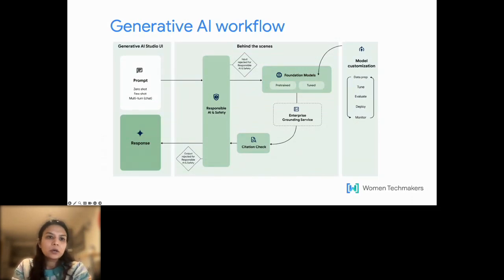Okay, so this is the Generative AI workflow for Google. This is basically Vertex AI, the Generative AI workflow. If you look over here, there is this responsible AI safety layer in between the prompts and the foundation model. So if anyone is trying to get some unwanted data or toxic data out from the foundation model, this layer will protect it.